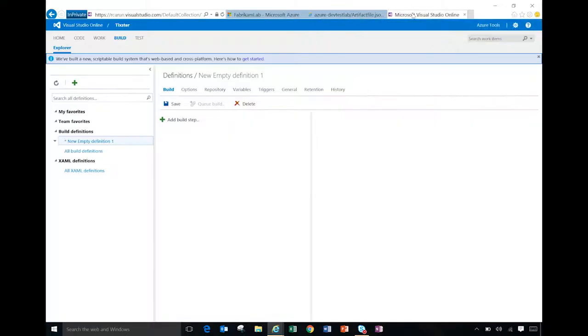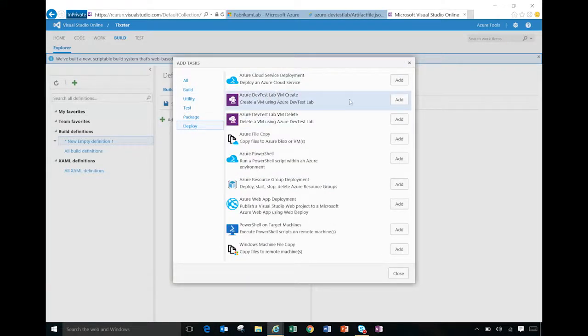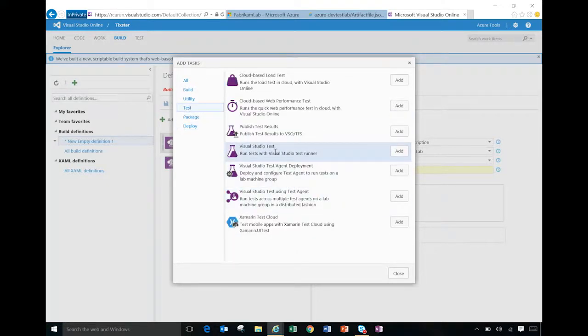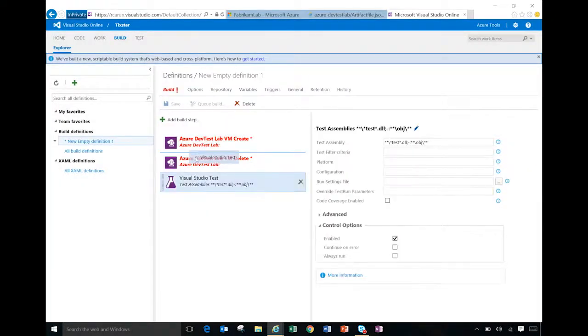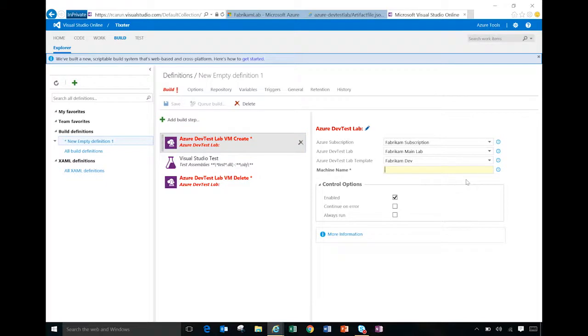For example, if I go here into a build definition that we have from VSO, Visual Studio Online Build, in the build system we're now able to add a number of tasks. We can build different things. And some of the deployment tasks, for example, allow you to create a lab VM, and also to delete a lab VM, and maybe in between you want to run some tests. So in this scenario, for example, you would create the VM in the lab. Let me go into that task.